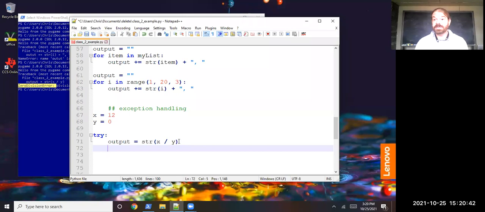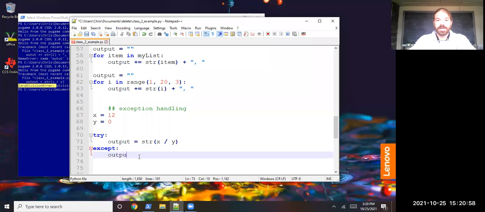In that case, instead of just putting the instruction directly, we can throw in this keyword try. Try to do this instruction: try to make output equal to x divided by y. And if that doesn't work, we say except, and then we'll say output equals "can't do the division." Notice I used the apostrophe, can't, instead of cannot.